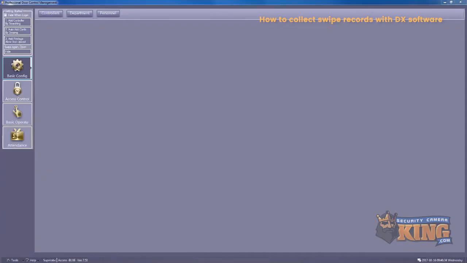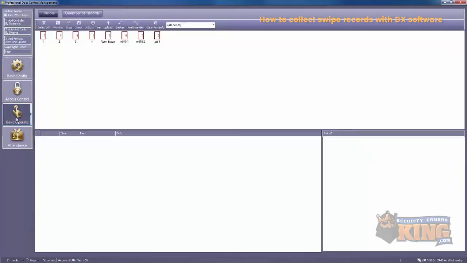Once you load up the software, you want to click on Basic Operate. And from here you can either highlight the select number of doors, or you can hit Select All on the upper left-hand corner. For this example, I'm just going to highlight Alarm Buzzer, and then I'm going to hit Get Rec.